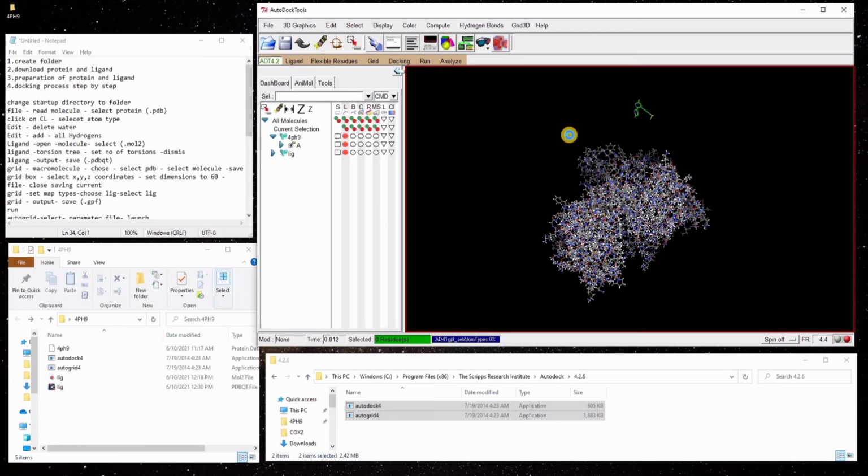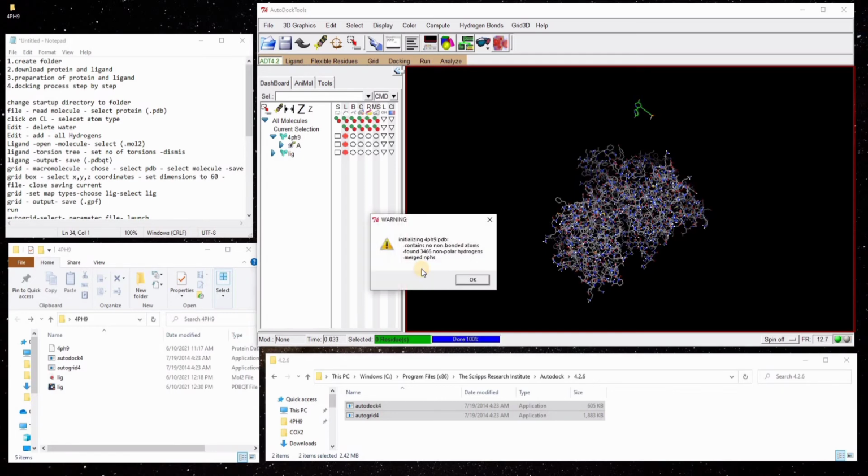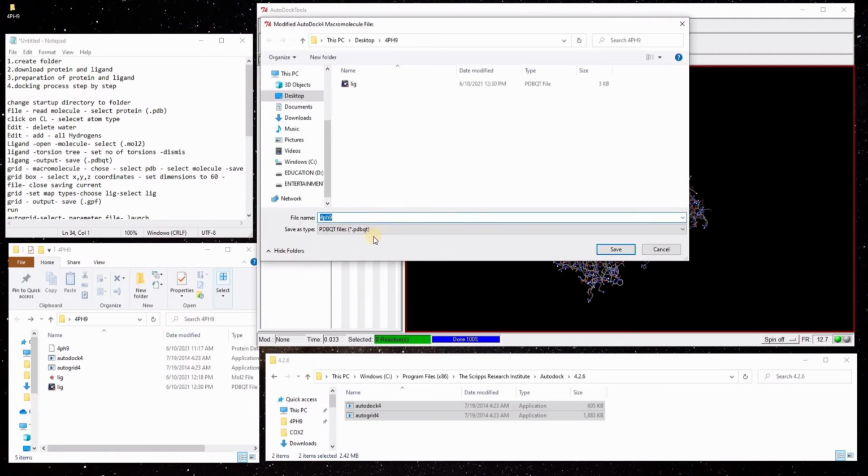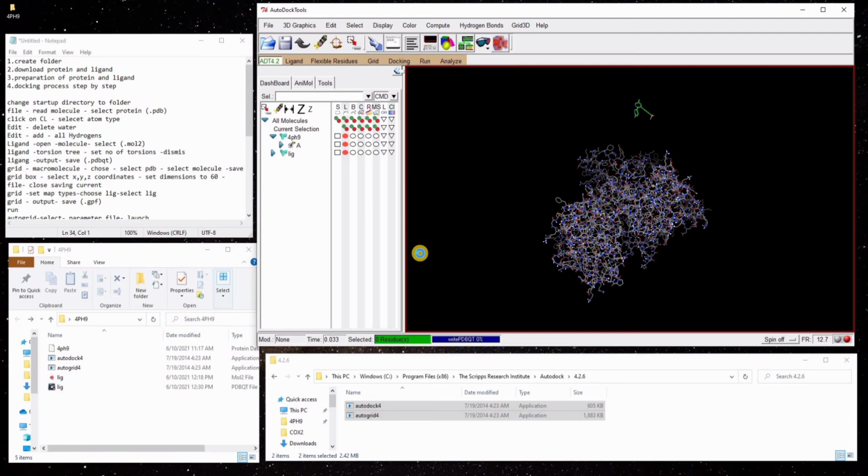Then it will open up another pop-up. So we are going to save it as PDBQT format protein. So we have saved the ligand as PDBQT and the protein as PDBQT. We can also see the number of files increased here. Earlier it was 4 files, now it has 6 files.